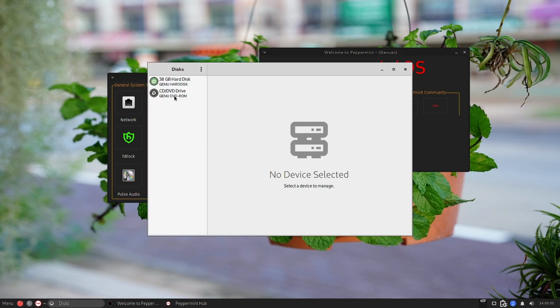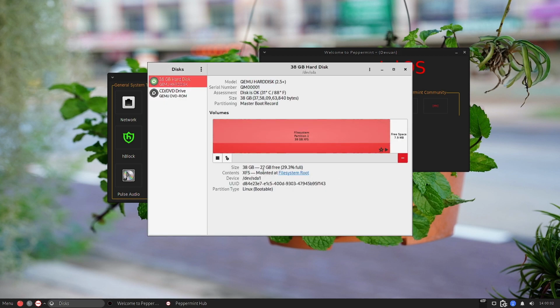Then you have got the disk utilities. So here you can see we have installed Peppermint OS in a virtual machine with around 38 GB of virtual hard disk and with the XFS file system for the root partition, and it is using MS-DOS style partitions and the encryption is not applied.